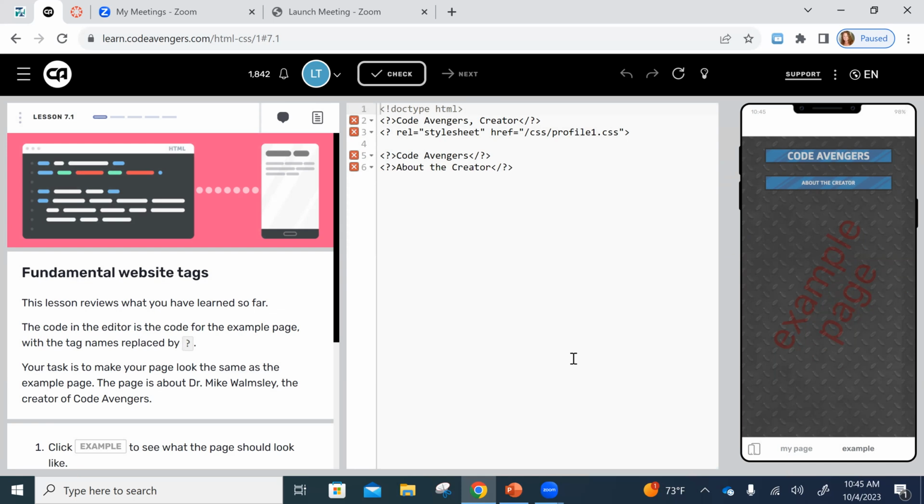Your task is to make your page look the same as the example page. This page is about Dr. Mike Walmsley, who created Code Avengers. Okay, so here's the example page. There's my H1, and then this is a subheading.